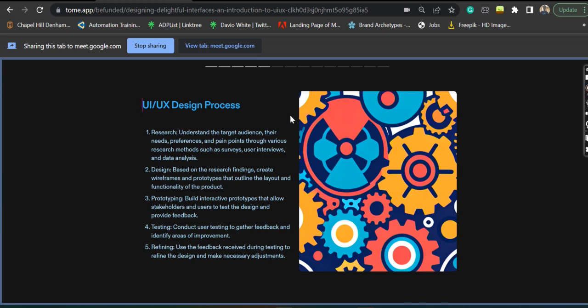So then design, right? From your findings, you now create wireframes. You're going to move on and learn what wireframes are, but you create wireframes and prototypes that align to how your product is going to work. Then prototyping. Okay, so you have a client, for example, you've designed, and you cannot just send the Figma link to your client.